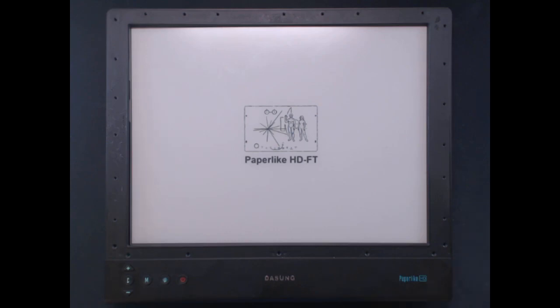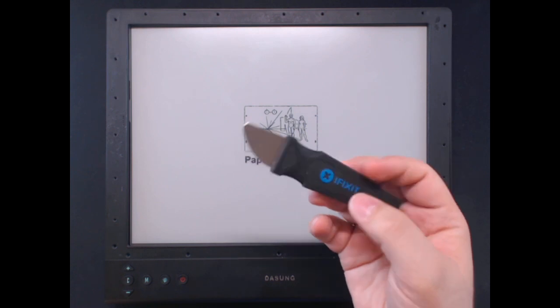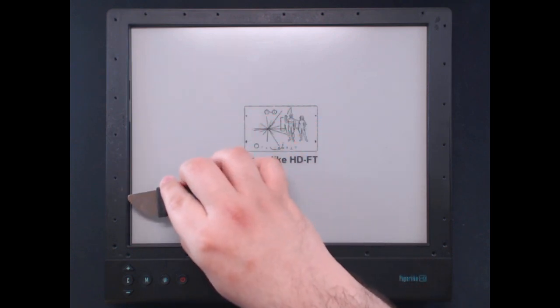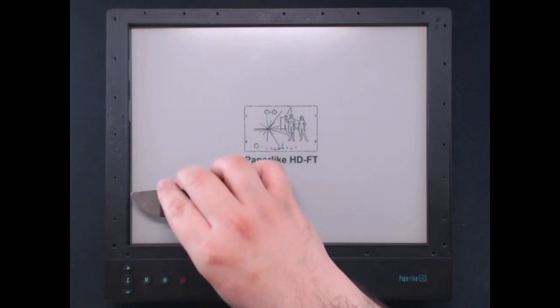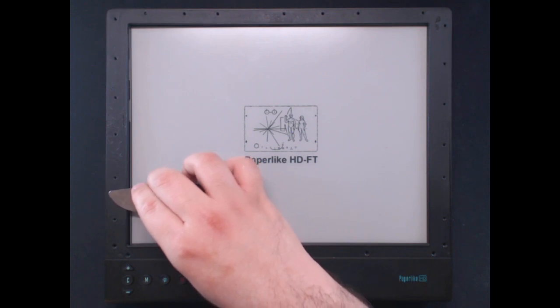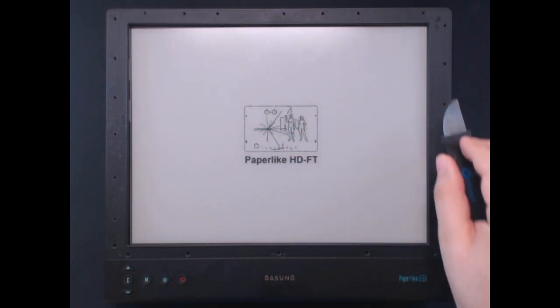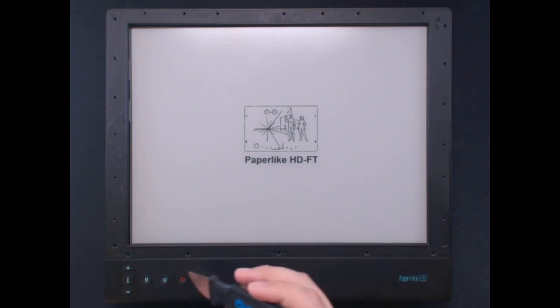Let's begin and open the Dasung Paperlike HD-FT monitor. So grab a small prying knife. I'm using an iFixit knife. And here there'll be an outer frame bezel. What you want to do is grab your small prying knife, and there'll be a small insert between the outer frame bezel and the bezel you're seeing right now. Put the knife in between right here and then make your way across the whole frame itself. It comes off pretty easily, it's glued. Once you remove that outer frame bezel, you'll have these screws exposed. Then remove the screws and you'll have access to the panel itself.